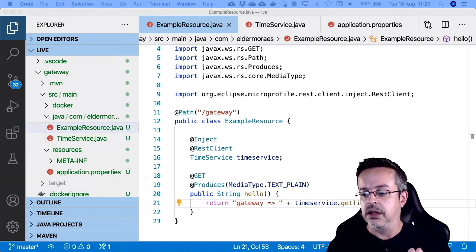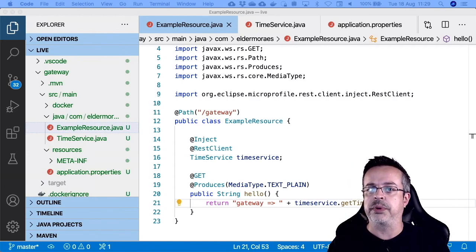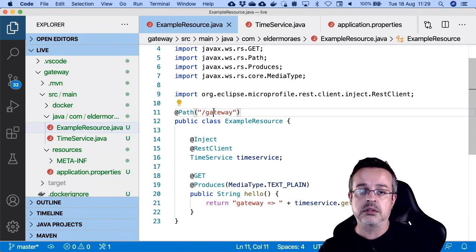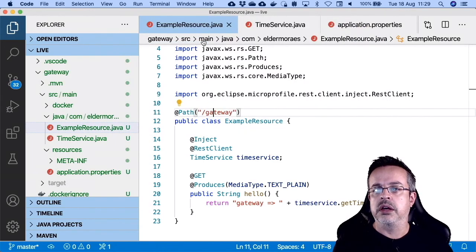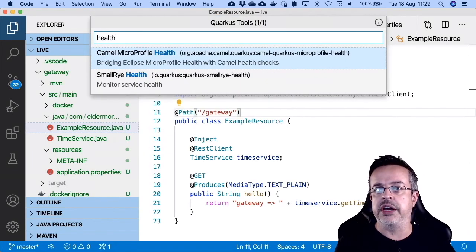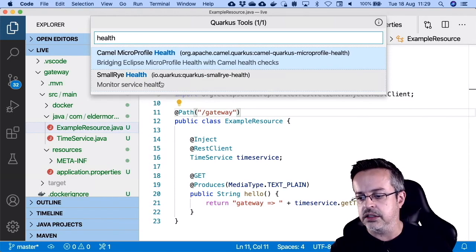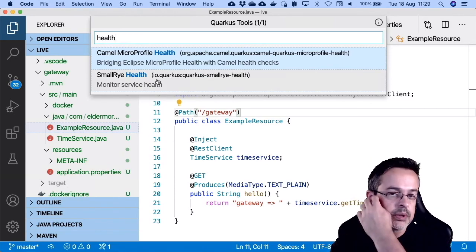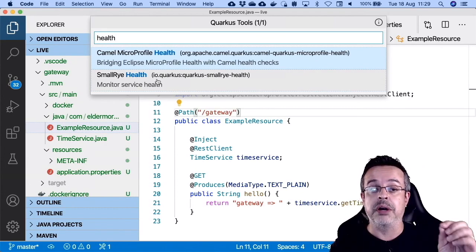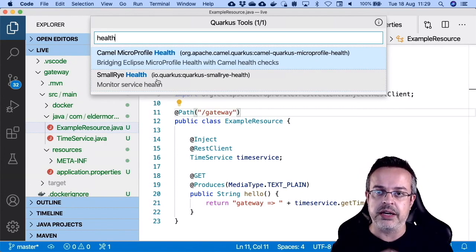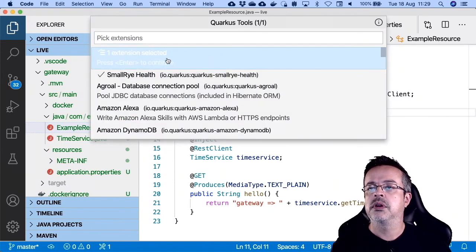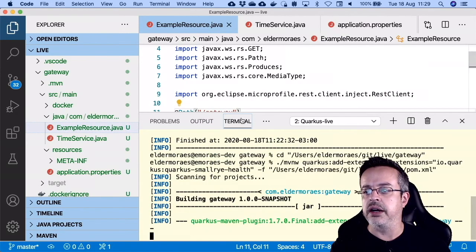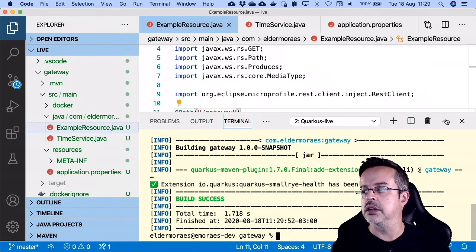All right. So let's create here in our application. And for doing this, we need to add another extension. So let's open here again. And for this, we are gonna add the health check. You can see the small right health. This is, as I said in the beginning, the microprofile API implemented by Red Hat, and the name of our implementation is small right. Good, so here we are adding the health check, done.